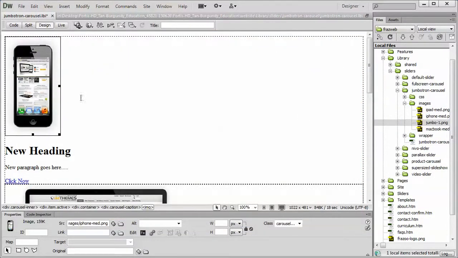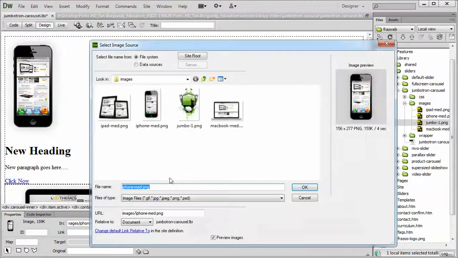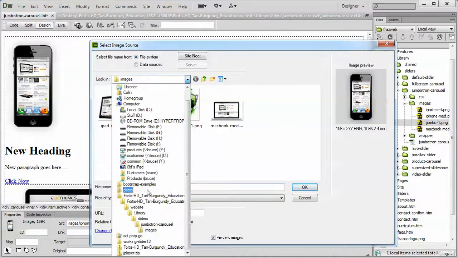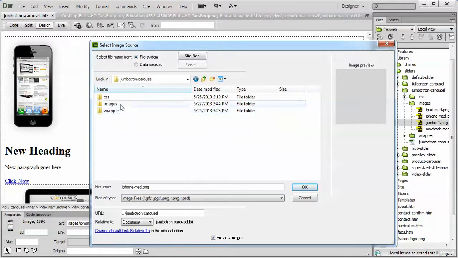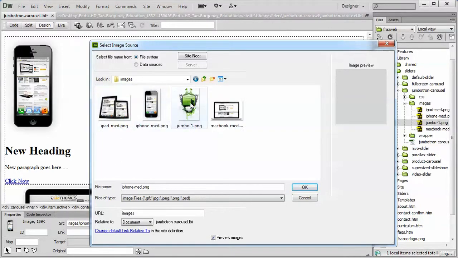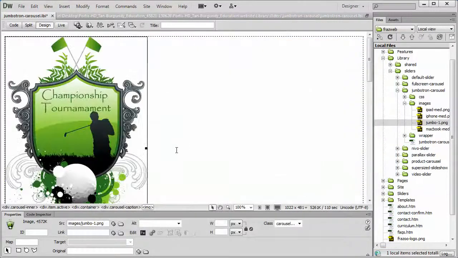Now to change the image, we just simply double click on the existing picture. We're going to navigate to our images folder. Now, by default, your select image source will sort of go to the last folder you were looking at. If it doesn't, you simply just navigate through the library, sliders, Jumbotron Carousel, and the images folder. Find a replacement image, select it, and click OK. And that's all you have to do.